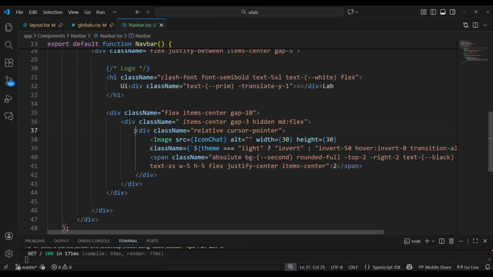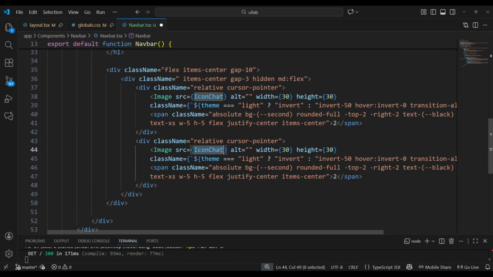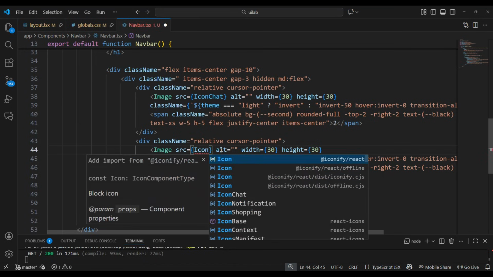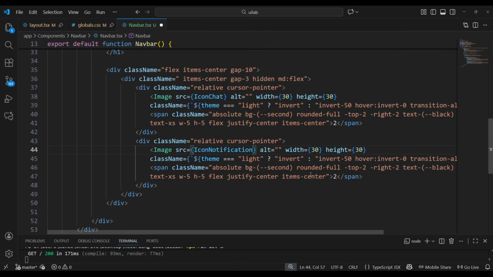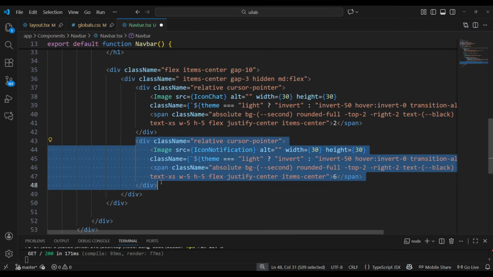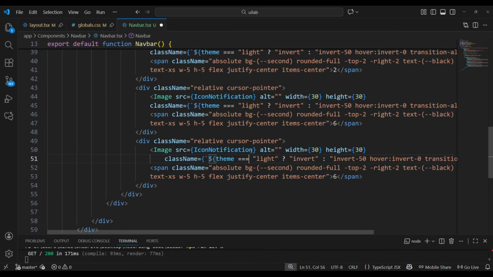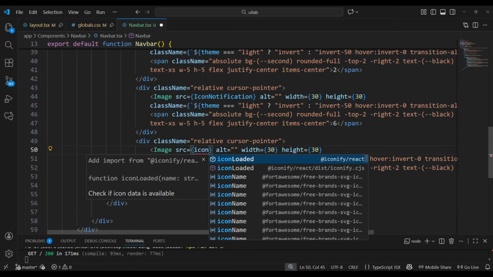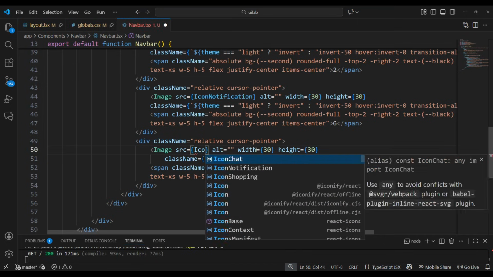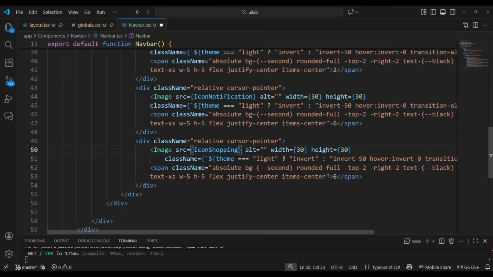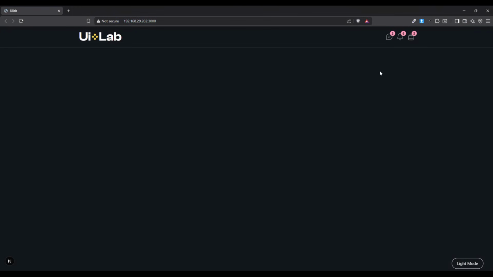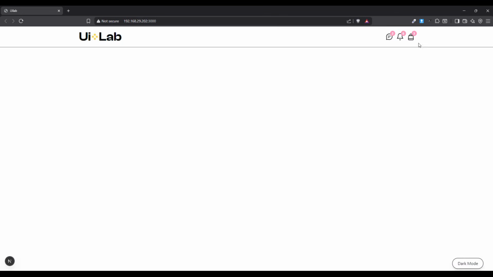So we need two more icons in our navbar. So copy the icon set and now change the image src to icon notifications, and for the other icon, we have to use icon shopping. So just copy it, paste it, and change the image src to icon shopping. So now you can see that we added two icons, one for notification and one for shopping. Now you can check that both the icons are working perfectly fine in our navbar.